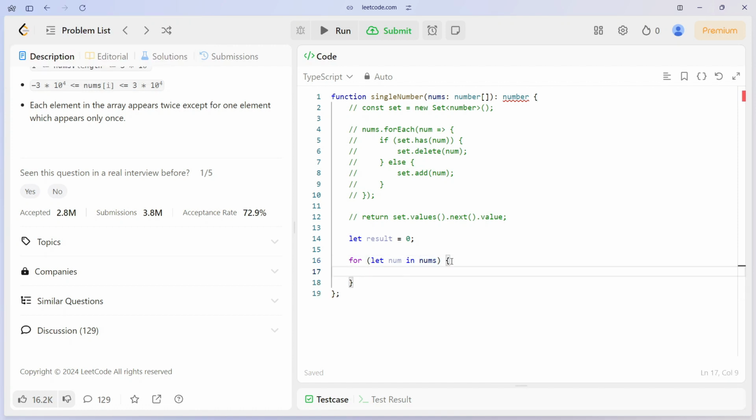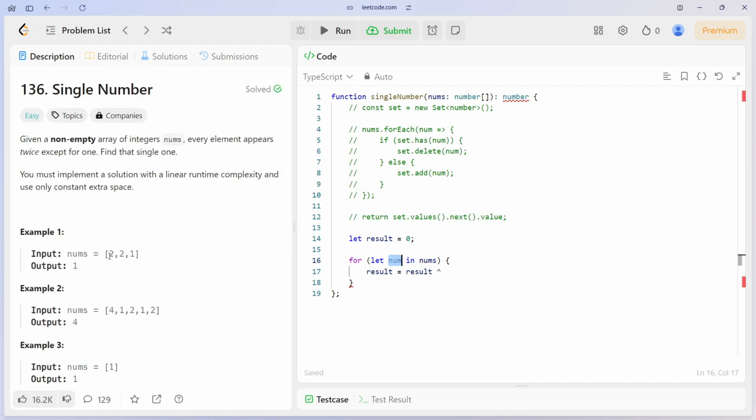Next, I will perform the XOR operation with the result variable. In programming, the operator used for XOR operation is the caret, the raise to power symbol. I guess this is the name for it. And we want to perform the XOR operation between the result variable and this variable that will be a single digit from the list. First, it will give me the first element, next the next element, in the next iteration it will give me the next element.